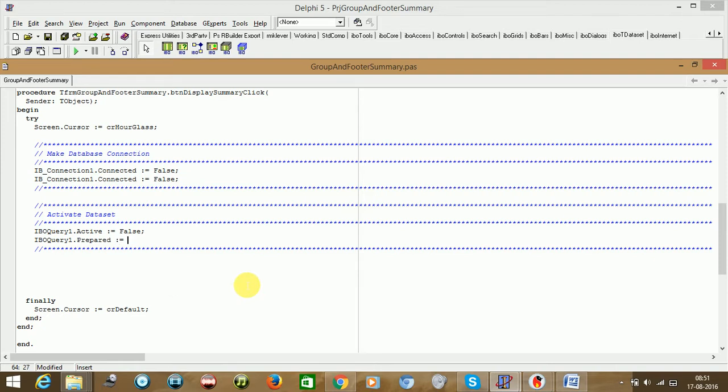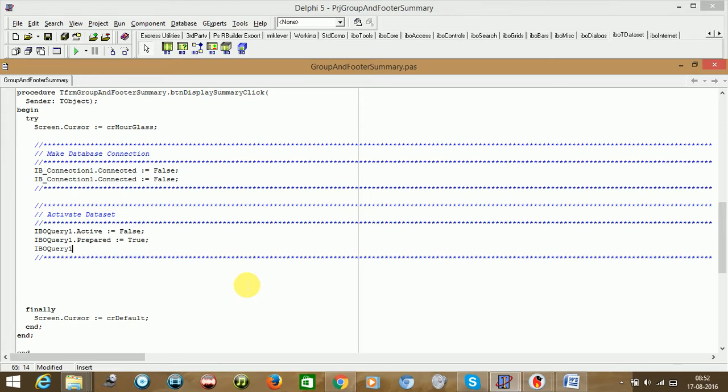So what does prepared mean? Even if somebody is clicking multiple times on the button, since the plan is all prepared first, every time you click on the button the SQL plan will not be created again and again, so it will save time. So Prepared is equal to true, so long as you are not closing the application, and then you will be activating that one.